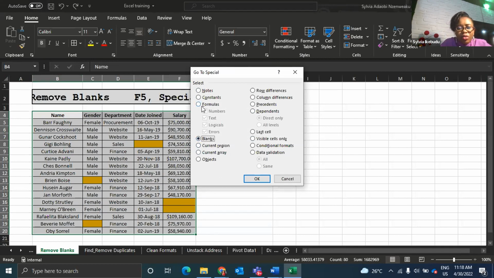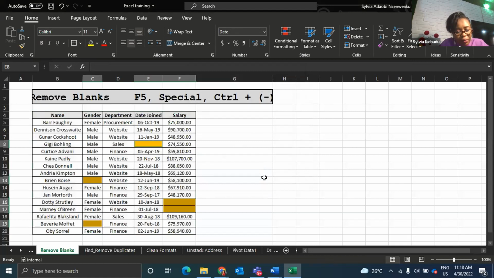You can actually use this to do other things. You can go to your formulas here, if you have some formulas, and you can also check constants. But in this case, which is basically what we always do for data cleaning, it is a very important step: you just select your blanks and then click on OK. When you've done this, it is going to highlight just the blanks.